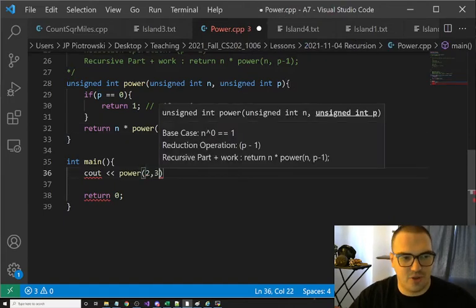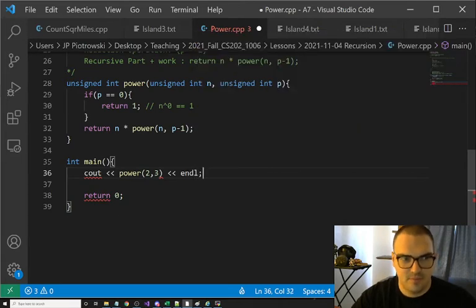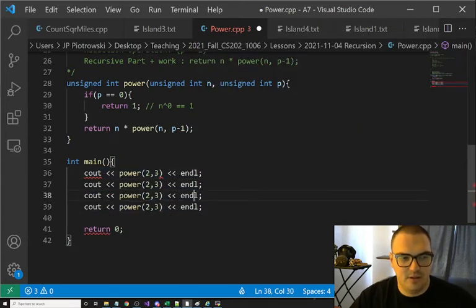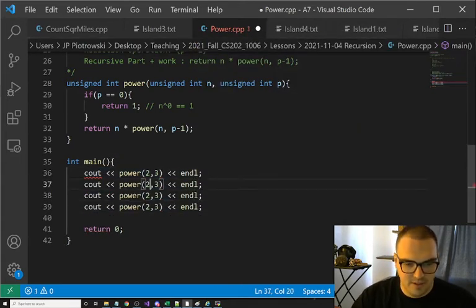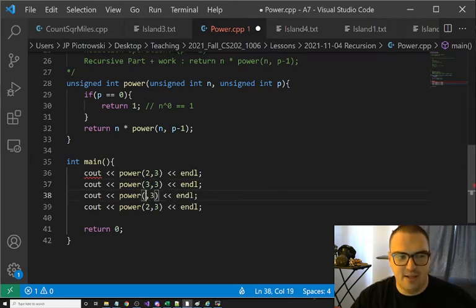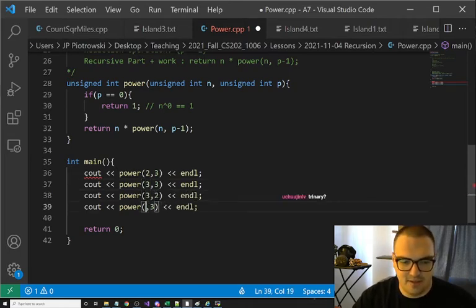So let's take 2 to the 3rd. Let's try a few of them. Let's take 3 to the 3. Let's take 3 to the 2nd. Let's take 10 to the 10.